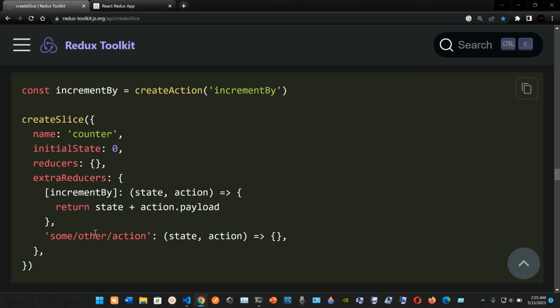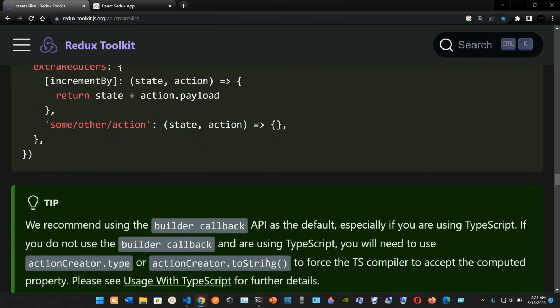Outside of that we're going to have the key value pair, song/other/action, and the value is going to be another arrow function that is going to take a state and action as the argument, and then it's going to be just an empty set of curly braces.